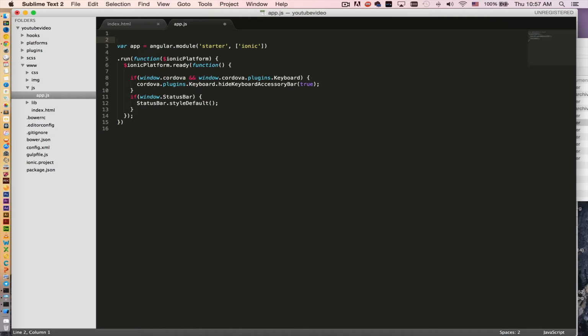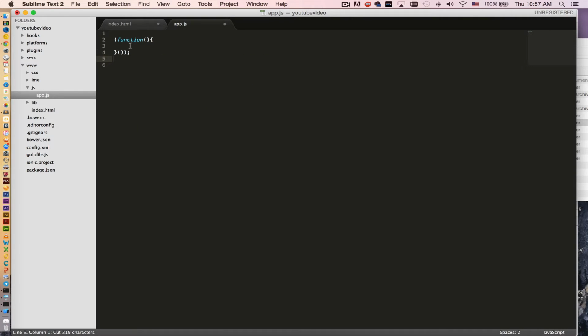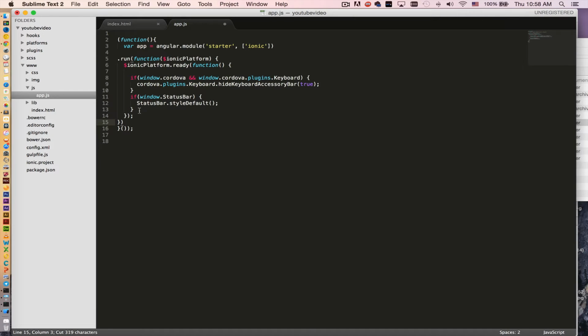And wrap this around and cell invoke function. Put this whole thing inside cell invoke function, like so.